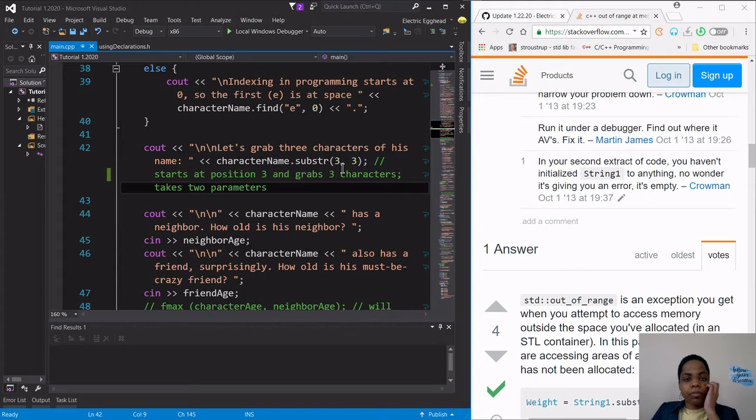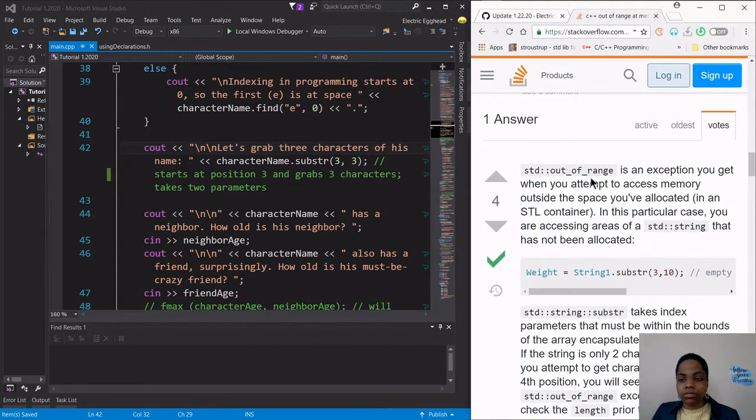I never checked to make sure I have enough characters to then grab this substring. Okay, I think I understand what's going on now. Yes! I've got it. I think I've got the answer. This is where the problem is, because I'm having it start at position 3 and then grab 3 characters after that one. Okay, that makes perfect sense. Okay, so let me see.